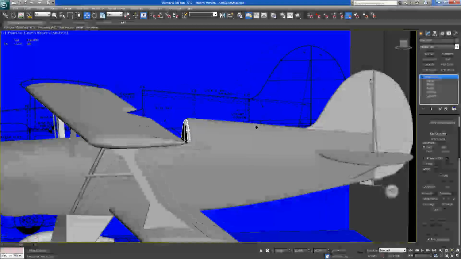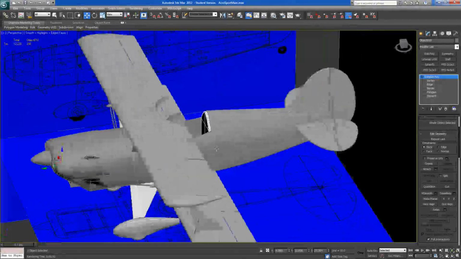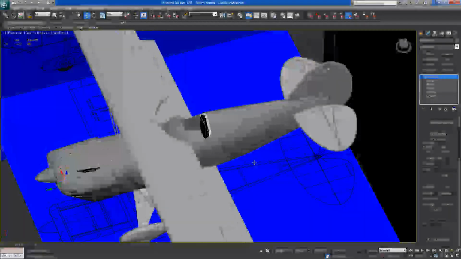Okay, before I go into any further refinement or anything, I think it's time to get the collision mesh out of the way. And I'm pretty sure we're done with our reference material.